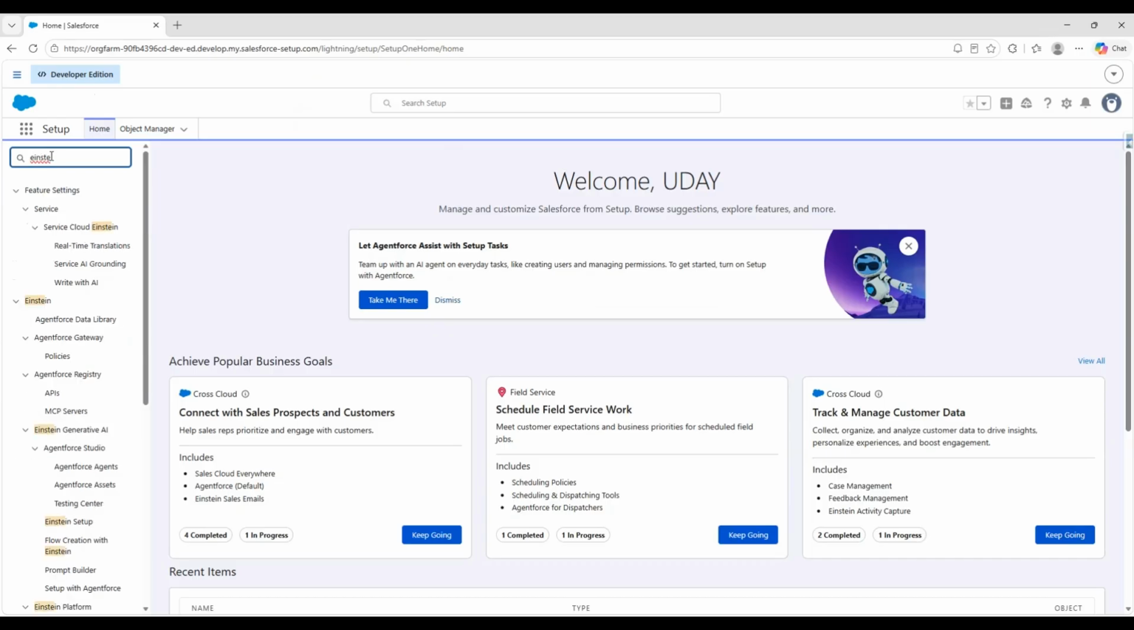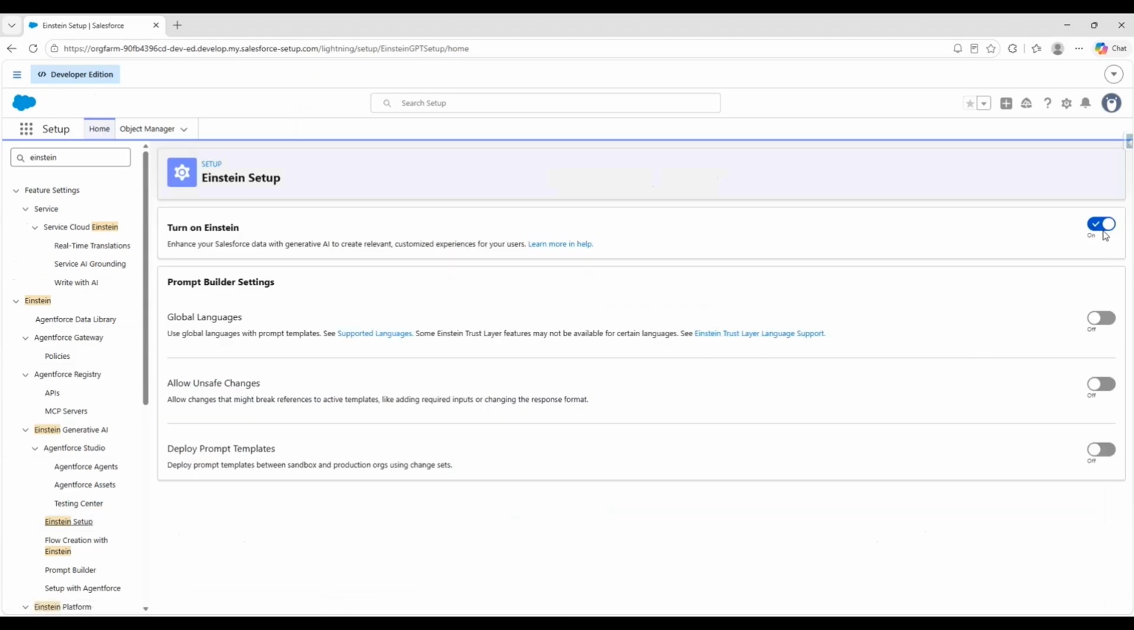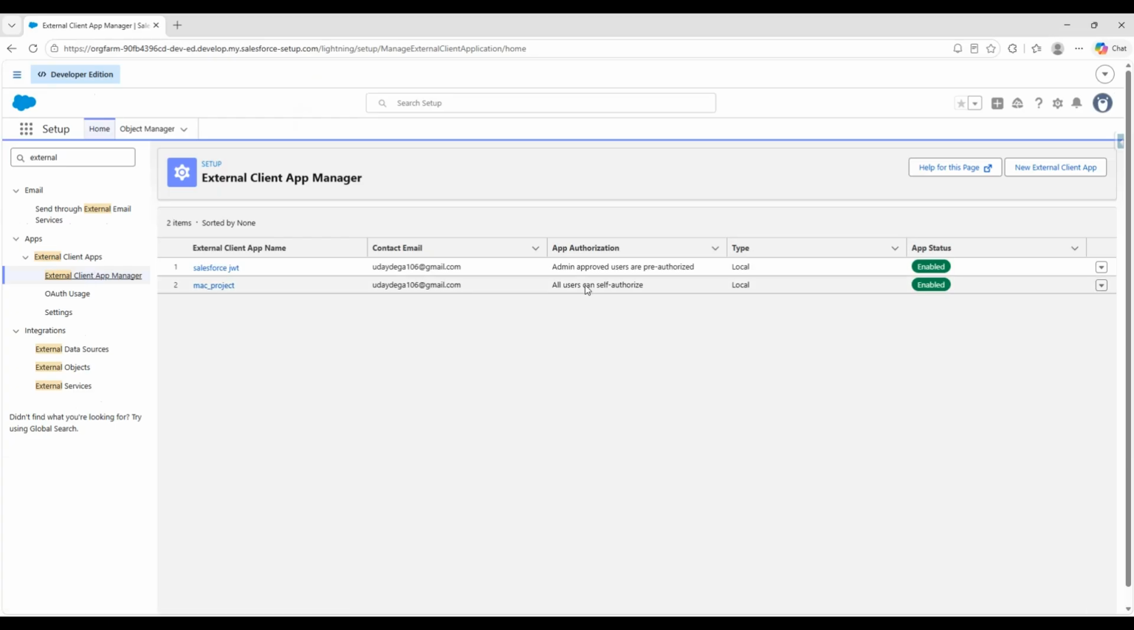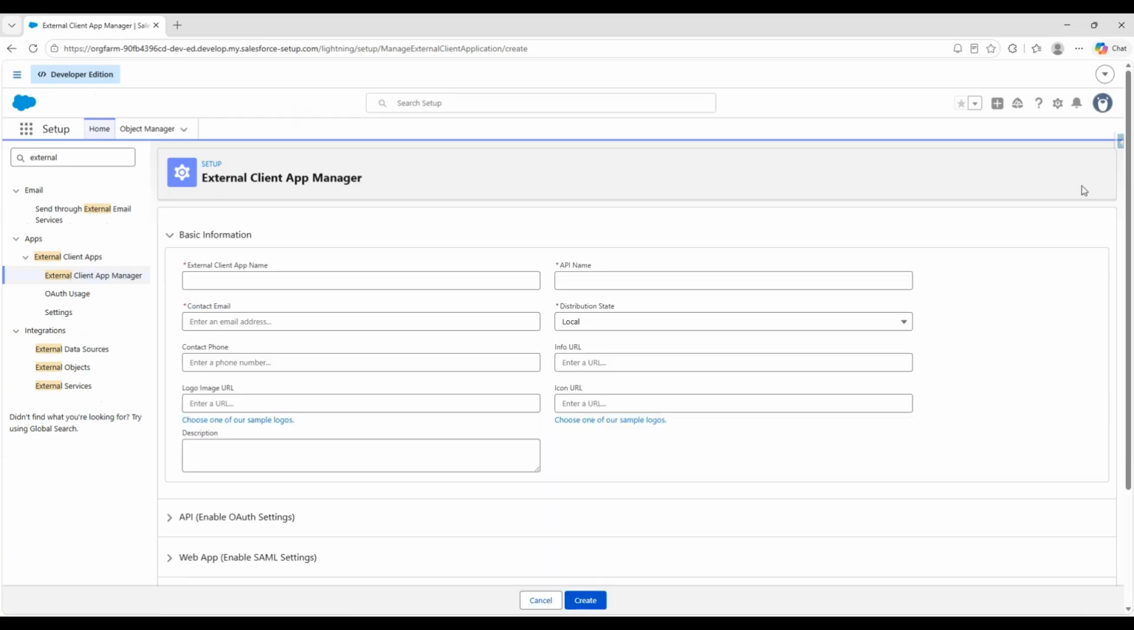Search for Einstein. Here we can see the Einstein setup. Go to the Einstein setup and we need to turn on this Einstein setup. Here I have previously turned on this one. Now we are going to create the connected app. Search for the external client app manager. Click on new external client app.